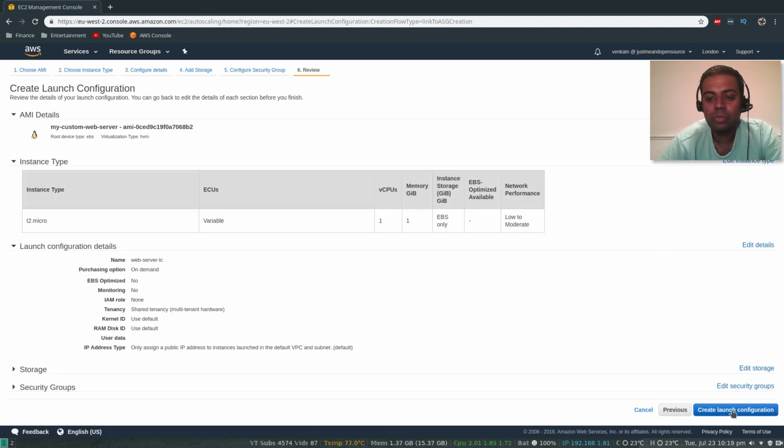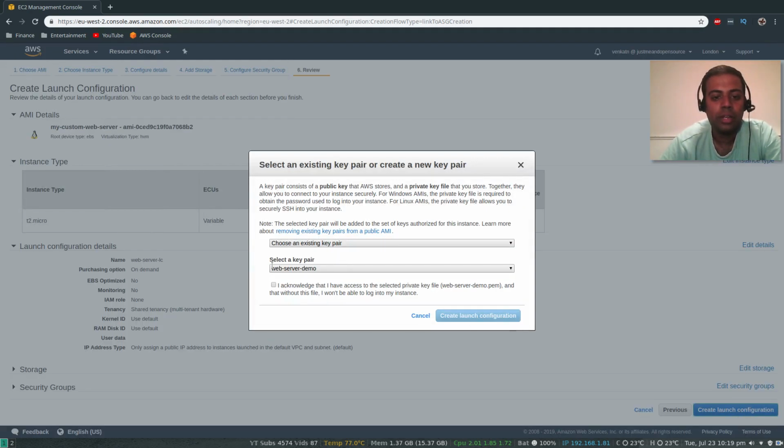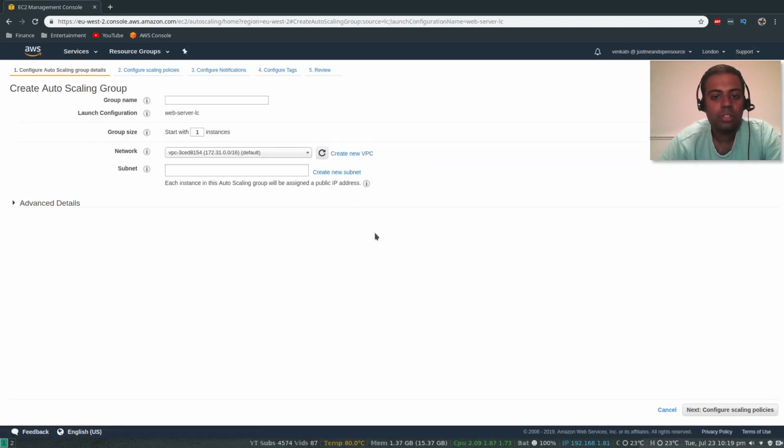Click review, create launch configuration, choose an existing key pair for all the EC2 web server instances. Create launch configuration, that's done. So now we are heading to the auto scaling group. Group name, web server auto scaling group, and it uses the launch configuration which we just created. Group size, I'm going to say I need 2 instances to start with.